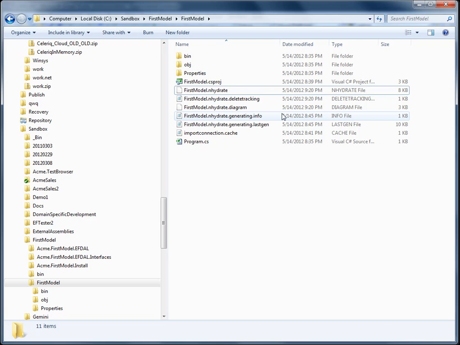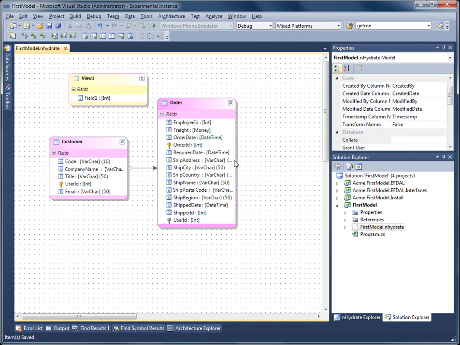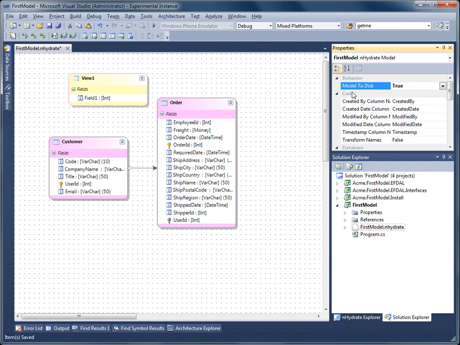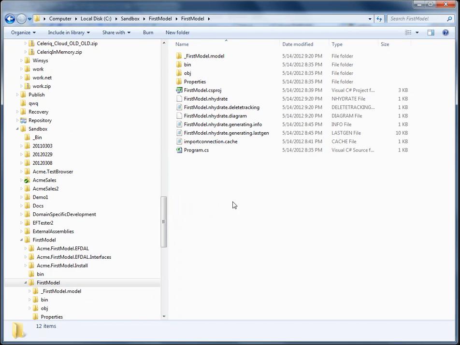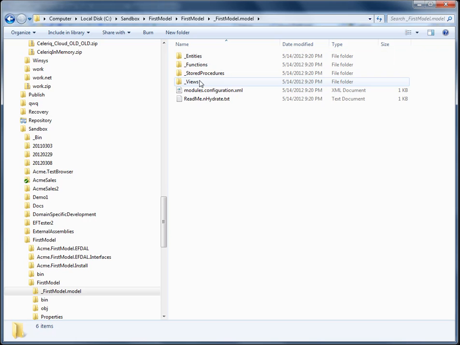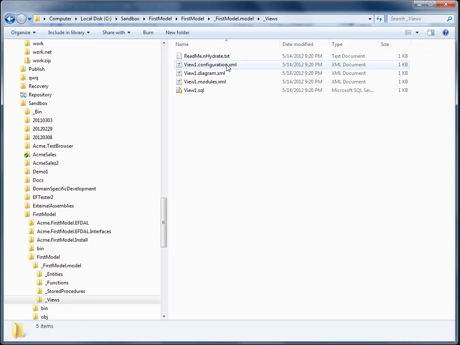let's turn on the model-to-disk first. Model-to-disk true. And then go back over to disk. Now, if we look inside of the folder structure, under views, you will see various XML files, configuration, diagram, modules, but you'll also see a SQL file.